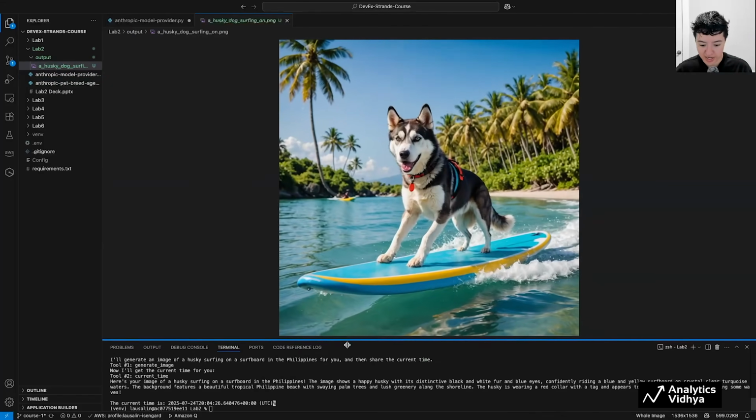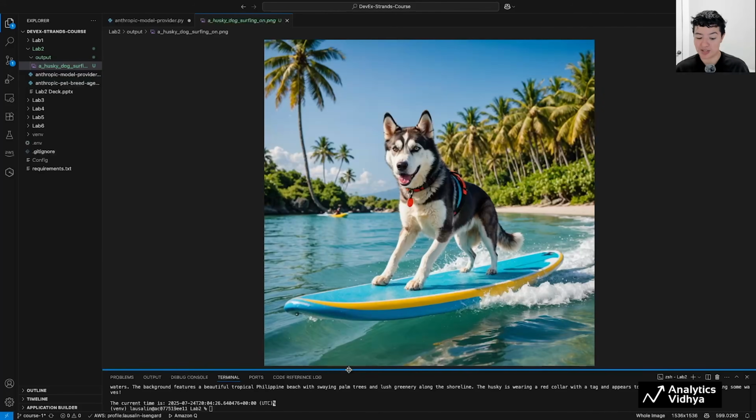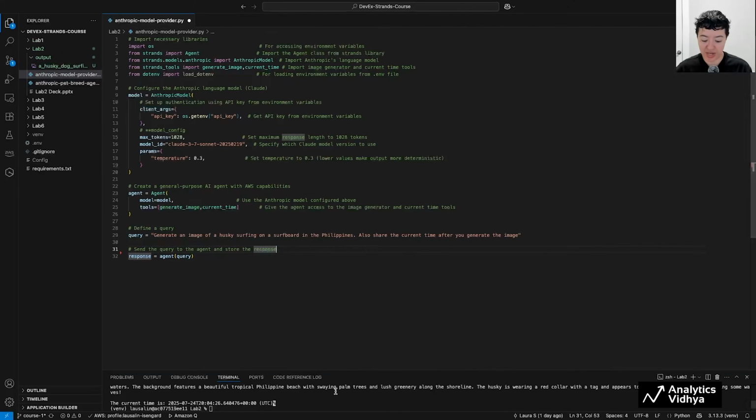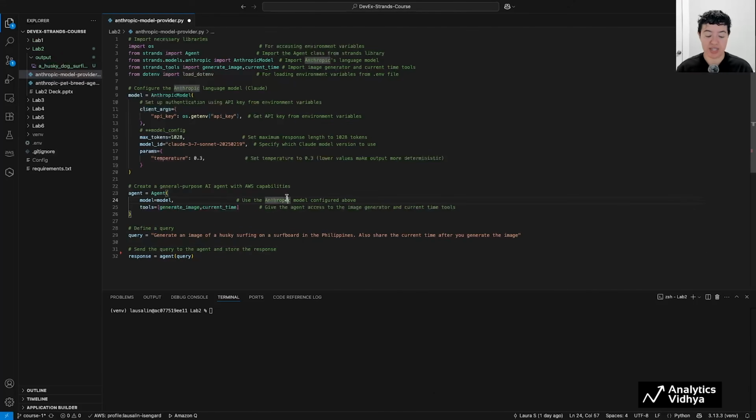Okay, pretty neat. Now I'm not sure if this is telling me it's the Philippines, but it's definitely a Husky on a surfboard. So that's pretty cool. So again, in this example, we've reviewed setting up Anthropic as a model provider, understanding that you have to pass in your API key directly, and we can continue to use tools like we did in Lab 1 when Amazon Bedrock was our model provider. The same thing is happening here.